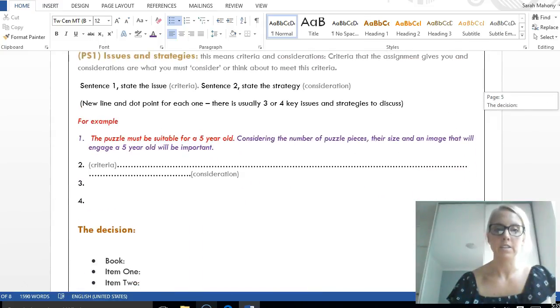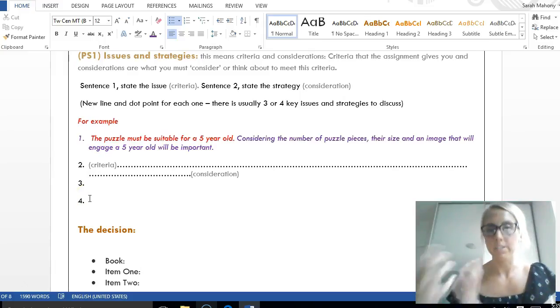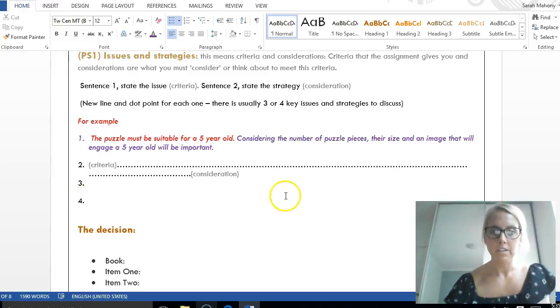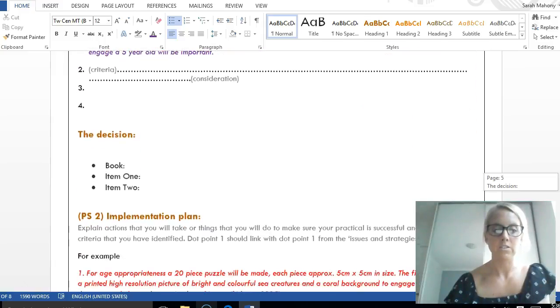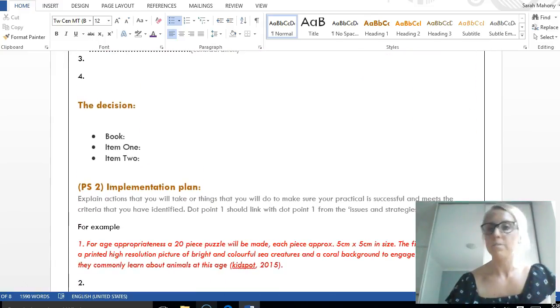Coming back down to our set out. Okay, so once you have 1, 2, 3, 4 issues and strategies, or your criteria and what you're going to consider, the next thing that you need to document is down here is your decision. Okay, so you've done all of your background thinking, you've considered all of the criteria, and you've come to a decision. You've decided, yep, I know that what I'm going to make is going to meet all of that criteria. It's time to list it. So first, I'm just asking you to list your book. I know you didn't get a choice, but you need to list it so that we understand your decisions make sense. Secondly, item 1, what are you going to make?